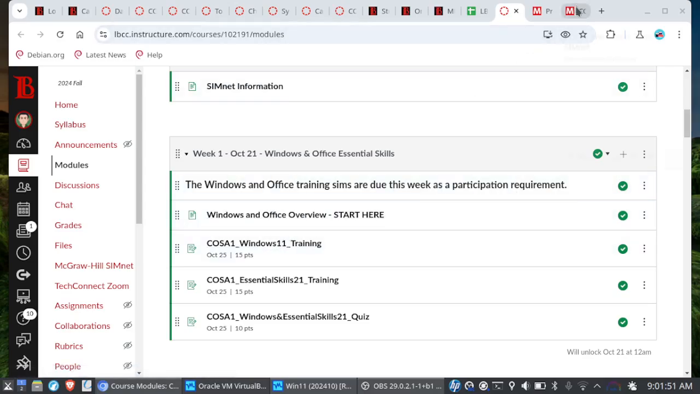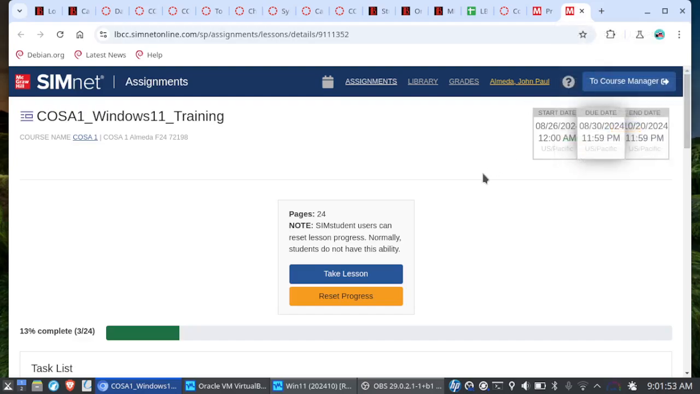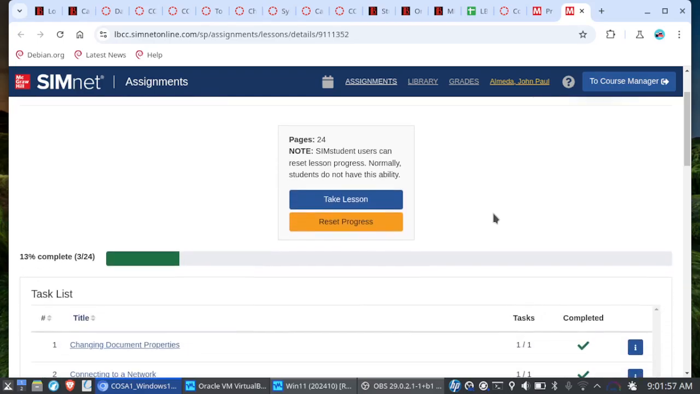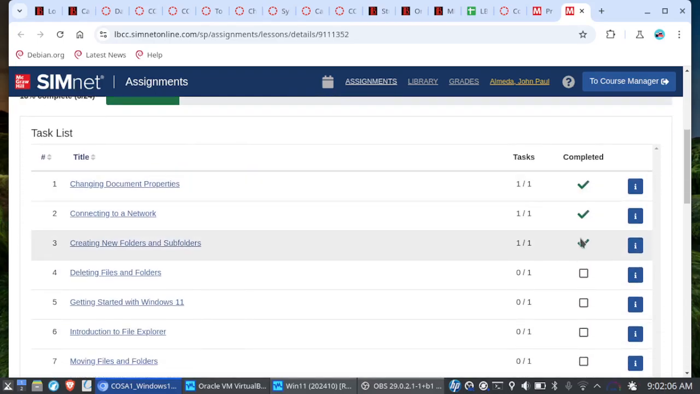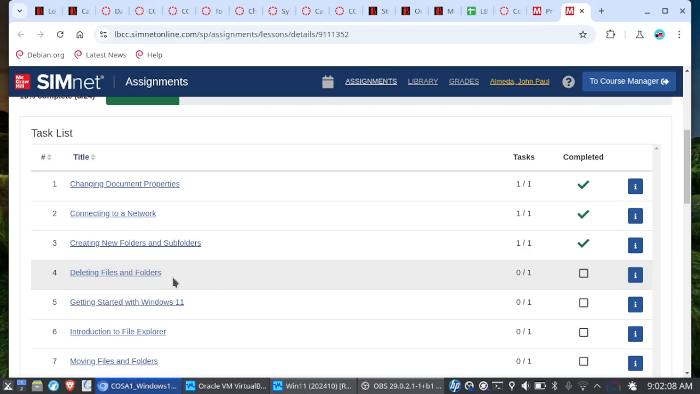Let's look at the Windows 11 training. You can see I have it open here. As a matter of fact, this is for one of my existing COSA 1 classes. But this is the idea. You want to fill this progress meter here all the way to 100%. And you'll see that I've already completed a couple of these, but here's how it works.